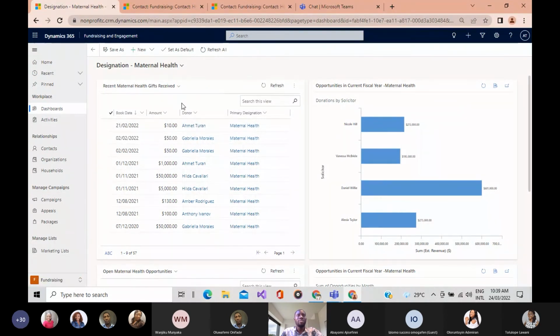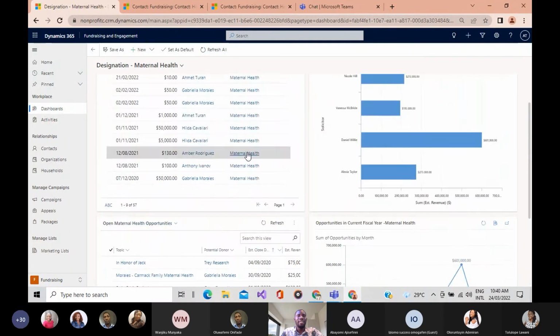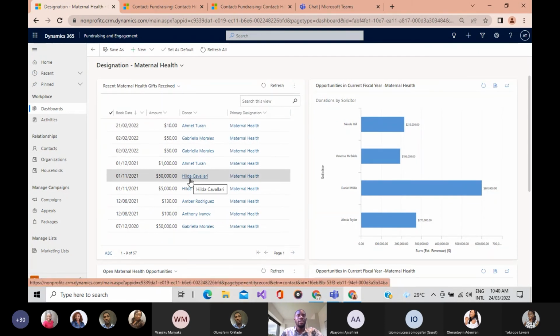So we are presented with the recent maternal health gifts being received. We are able to see opportunities in the current fiscal year. We're able to see open maternal health opportunities also. We are able to see maternal health opportunities in the current fiscal year. So let's say we go to the recent gift being received and we see that a major gift has come in from a prominent board member who has been very engaged in the organization's program.